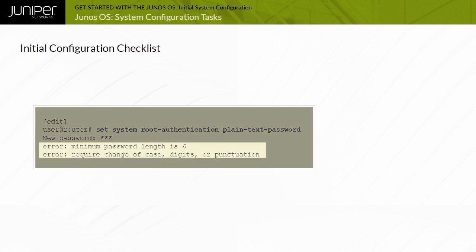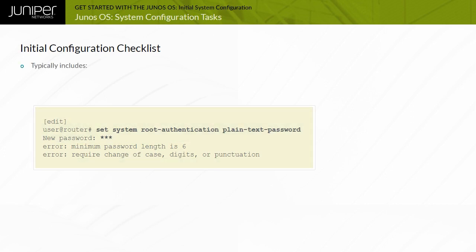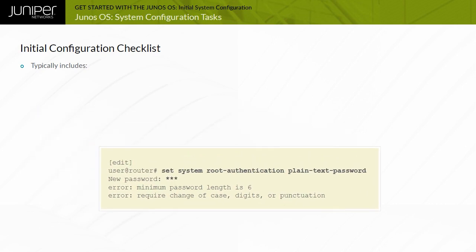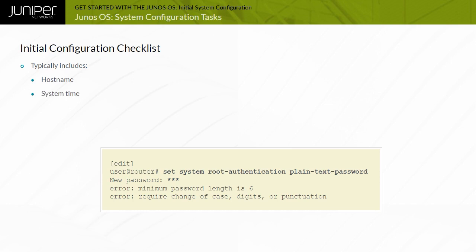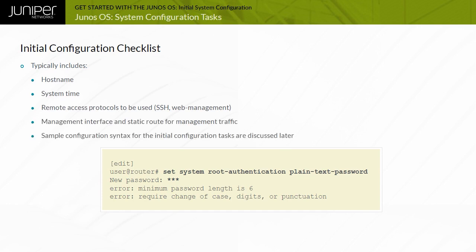All passwords are required to be no less than 6 characters and must include a change of case, digits, or punctuation. In addition to root authentication, it is also recommended that you configure these items: hostname, system time, system services for remote access such as SSH, web management, and management interface and static route for management traffic.